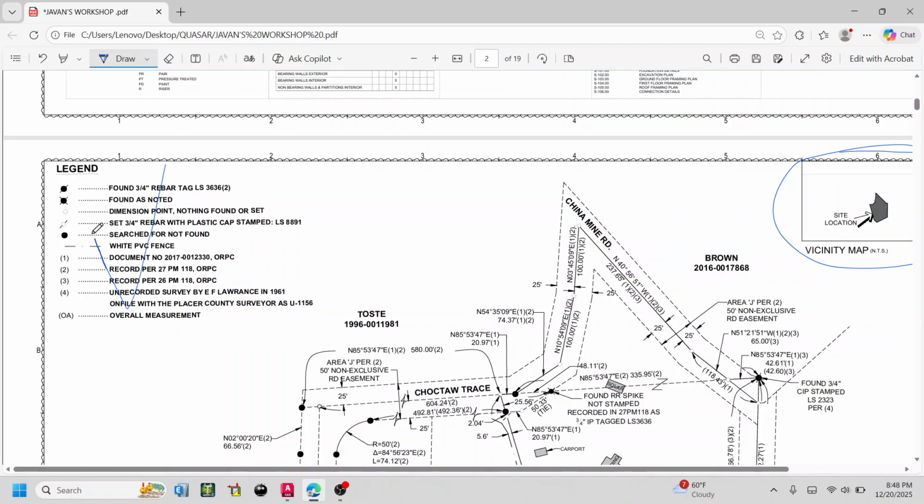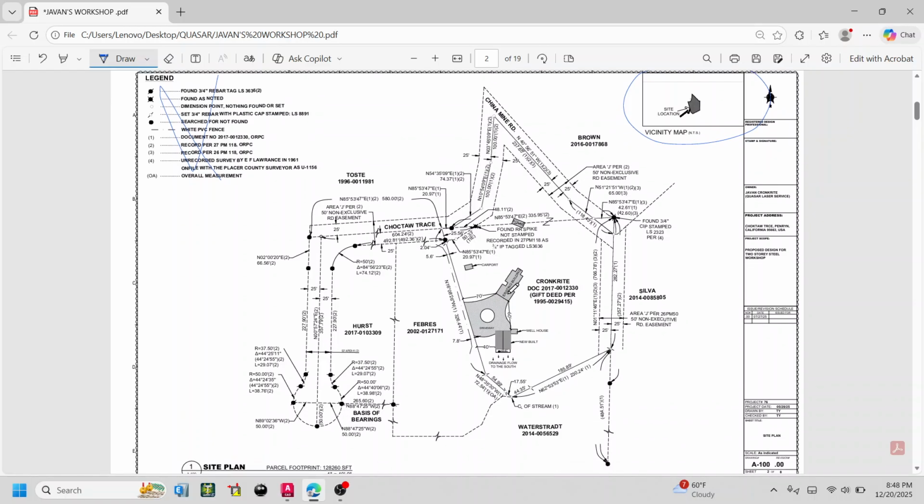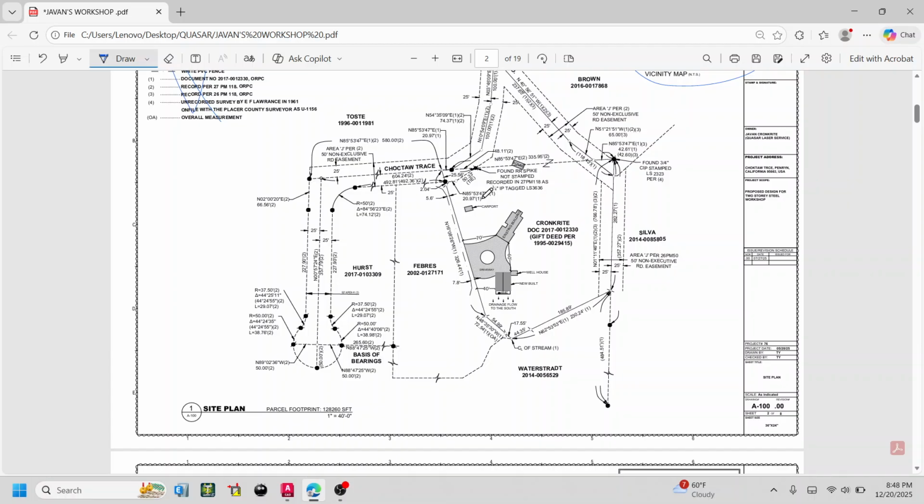Okay, we do not need these legends because this is part of the survey plan. We do not include the survey plan in the architectural drawings. We only need the site plan. In the site plan, you see we should have a north arrow, property boundaries, property footprint, building footprint, existing and proposed structures, and roads, easements, setbacks. So everything is on the site plan sheet.